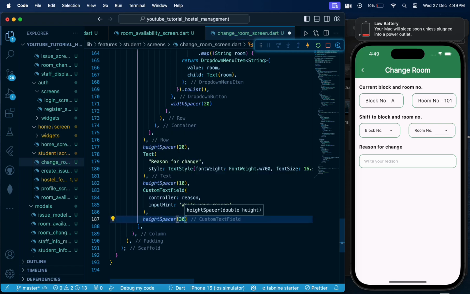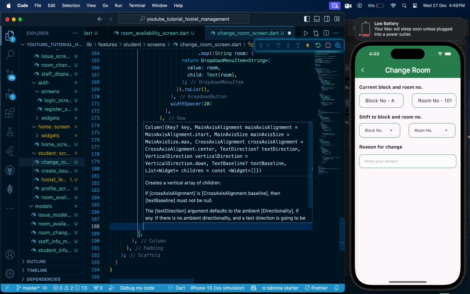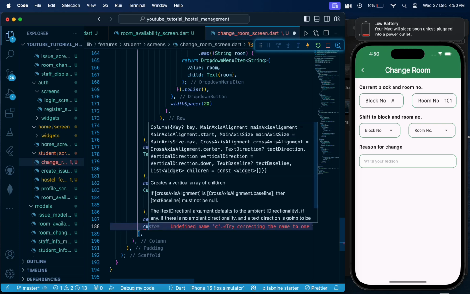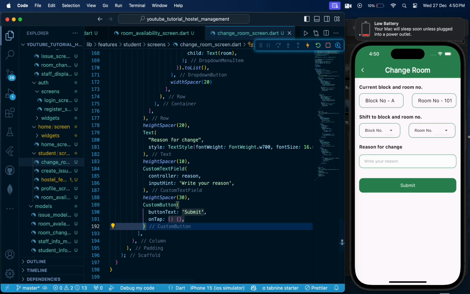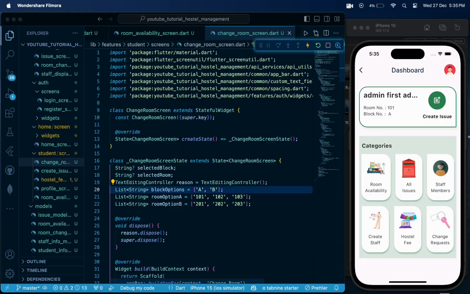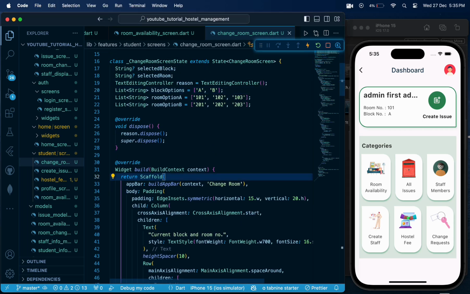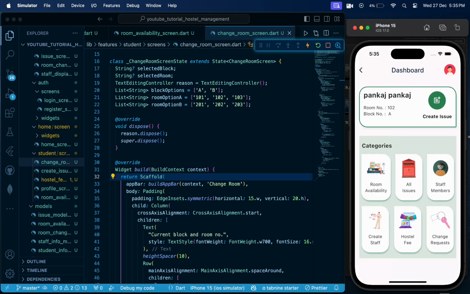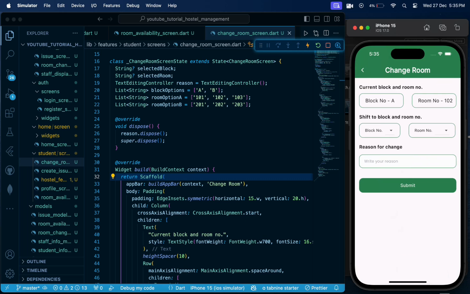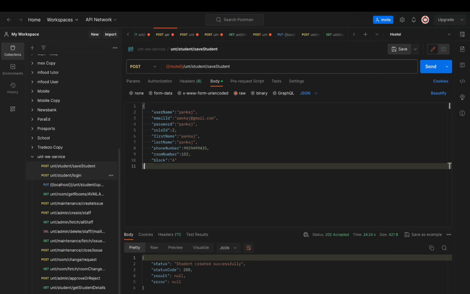last thing is we have to make a custom button also. So we have to write custom button, button text will be submit, as we are submitting a request, on tap will be null for now. So just now we have created our room change request screen. So let's log in with our student credentials, login. Click on available. So let's go to Postman and see what all things we require.